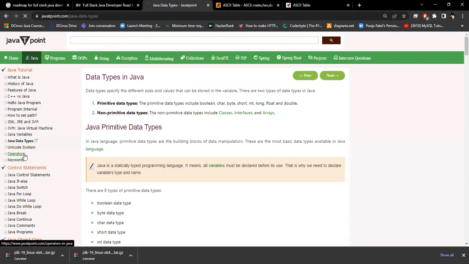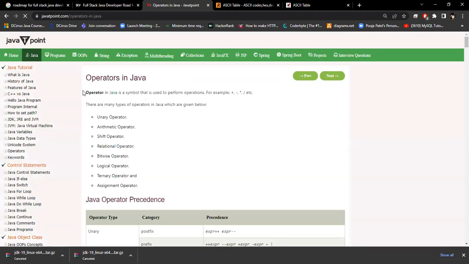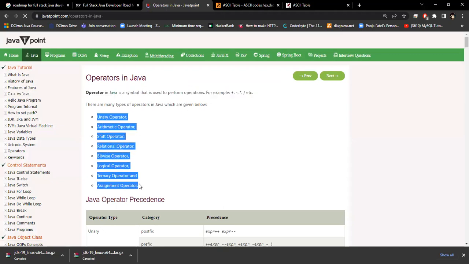Okay. Now let's go for the operators. This is important. Operators means if you want to perform any kind of operation, that will come into operators. There are 8 types of operators.